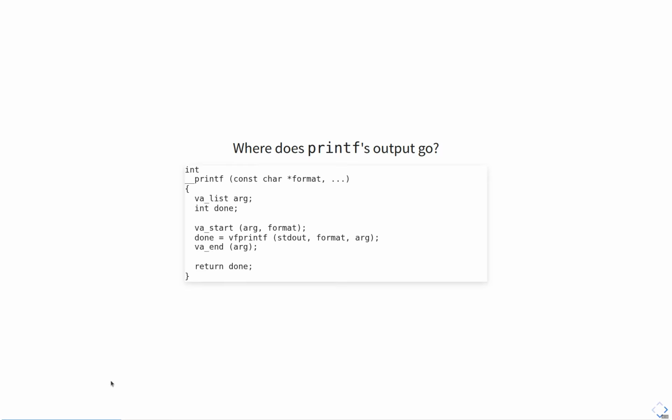The next topic I want to cover is standard I/O. You might be wondering, where exactly does printf's output go? You probably know the answer to this, but it goes to the terminal. And that's because of this implementation of printf here. You can see we are calling vprintf and passing standard out as the output to it.